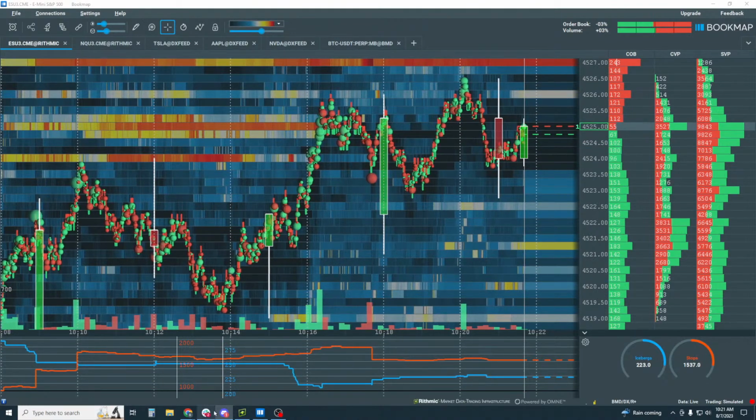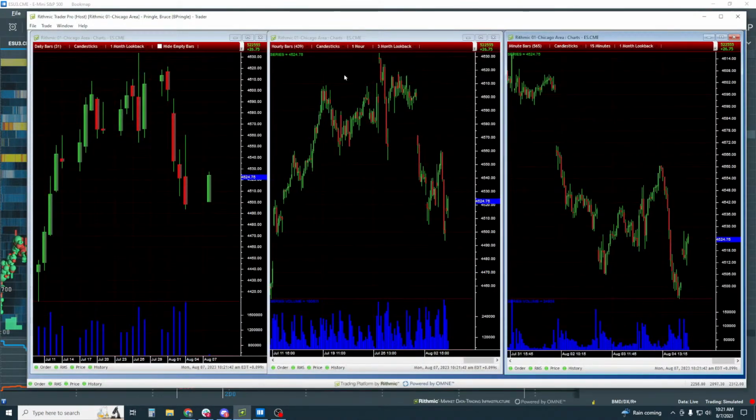Let's move on and get to this higher time frame. All right, we've got to get into the webinar here. Actually, I need to leave a little early today, so we only have about 35 minutes. All right, so let's look at the daily on the left, the hourly in the middle, and the 15-minute on the right.